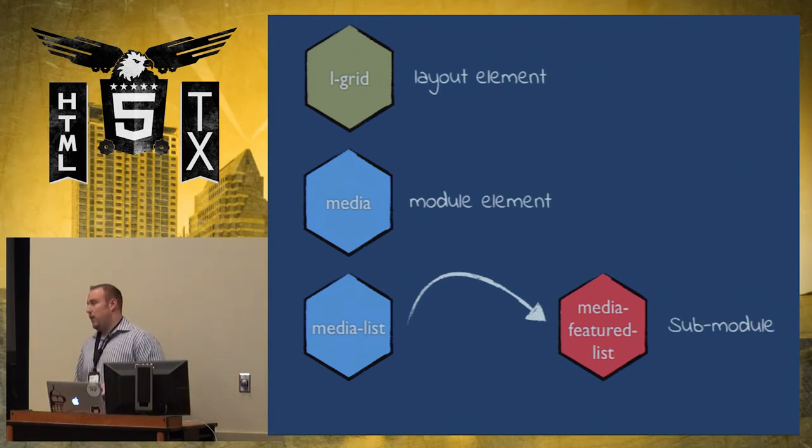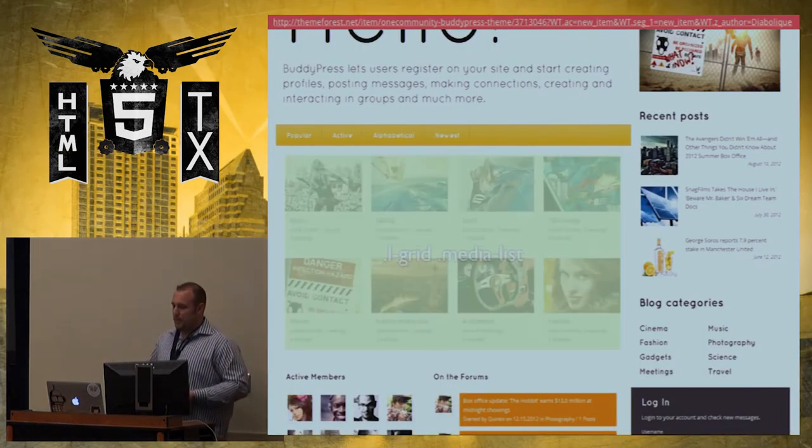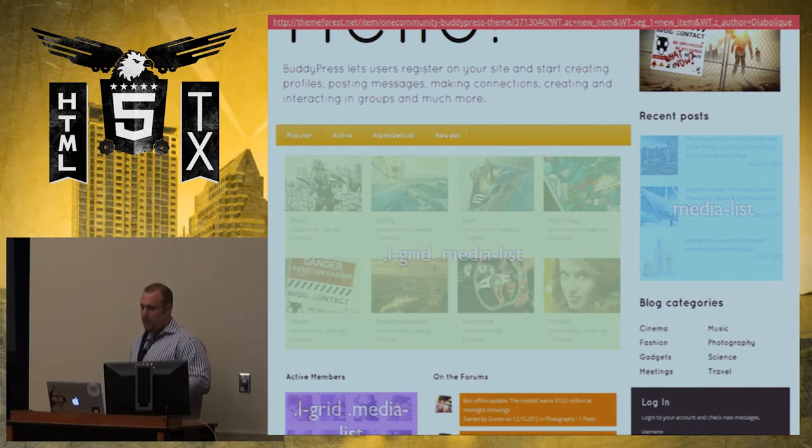My media module is what I said is Nicole Sullivan's media object. I have another module called media list, and then the submodule media featured list. And the media featured list is what brings the styling to that one. So essentially, we'll break this down again. It's going to be a media list there, a media list there, and a media list there. The only thing that is different is some of them are a grid and some of them aren't.